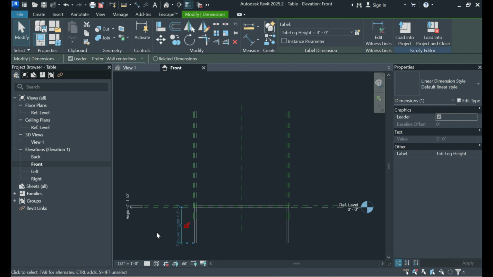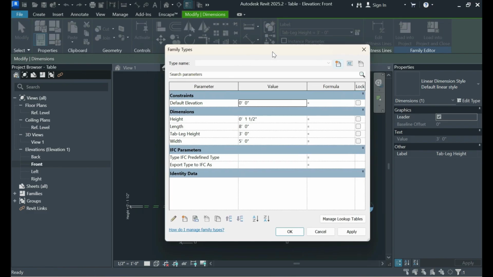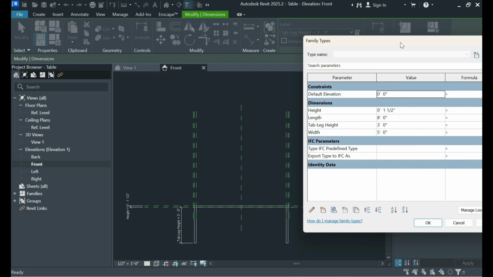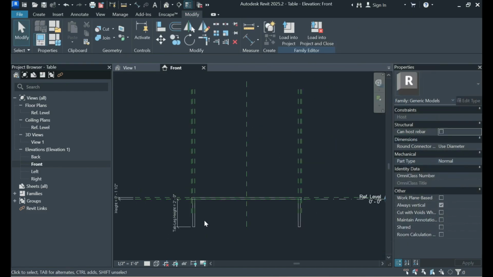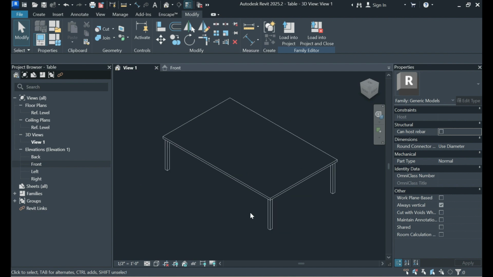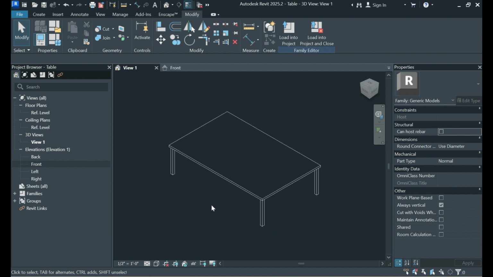Now we will change the size by using its type parameter. Just click on it. Now we'll see how the size will work. Here is the table leg height. Just click on it and change the value. That's okay, and you can see now it's 2 feet here. The table shape has changed.